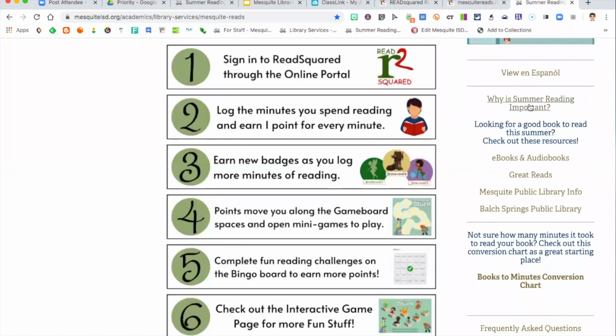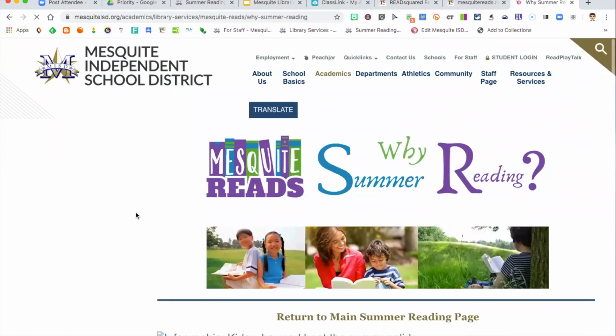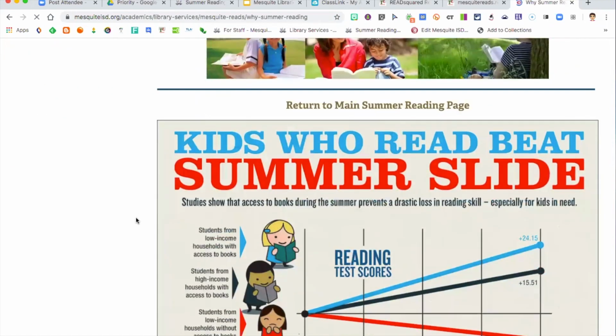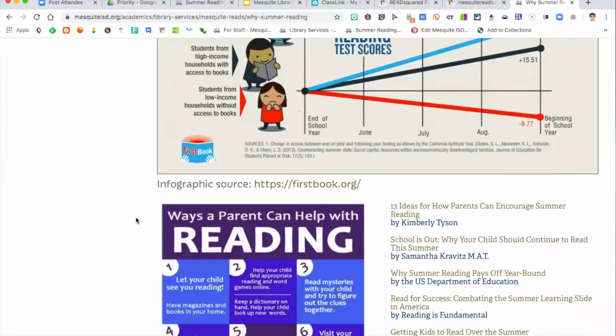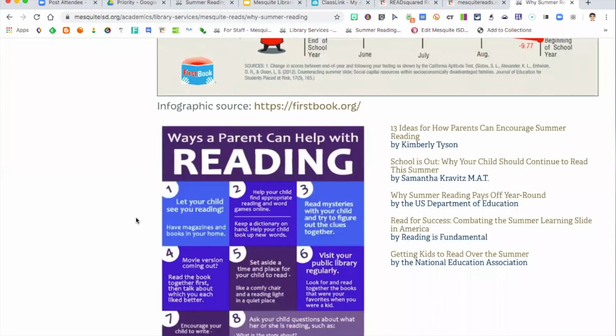The next is we have this information that you might want to share with parents on why summer reading is important. This page actually includes some infographics that you can download and print off and share with parents to understand why we want everybody reading throughout the summer. And you'll see other articles and ideas on how parents can encourage summer reading and why children should continue reading over the summer.